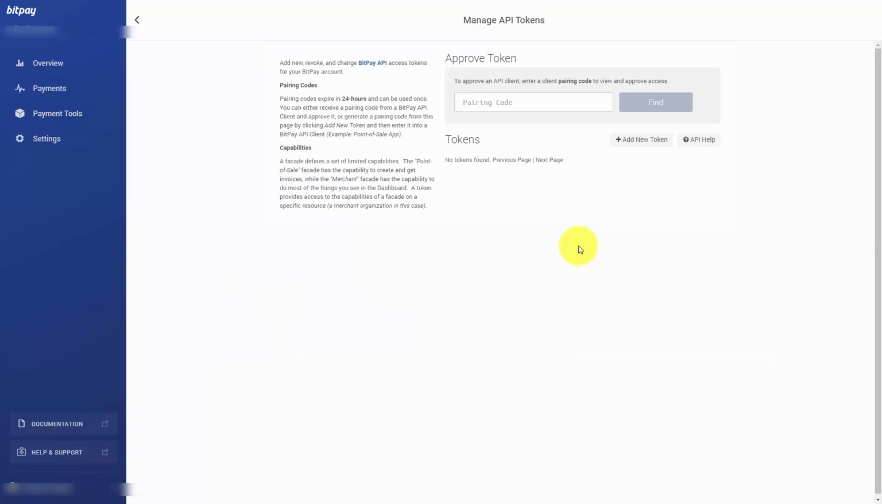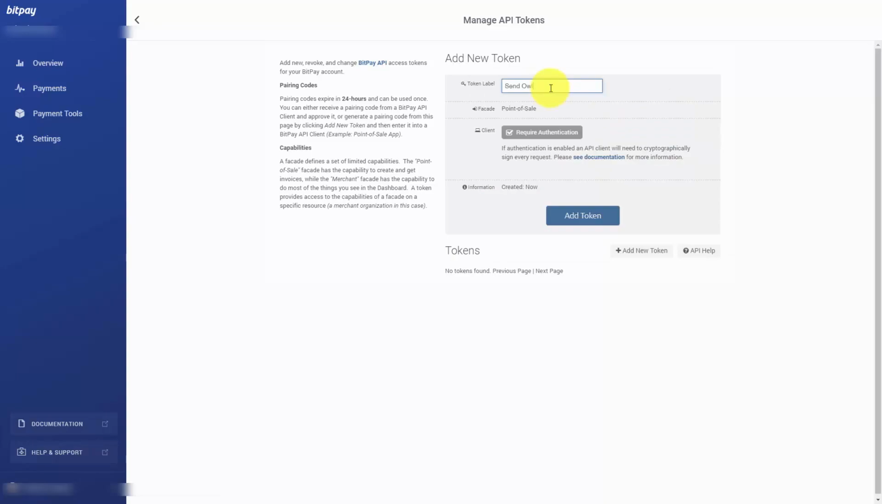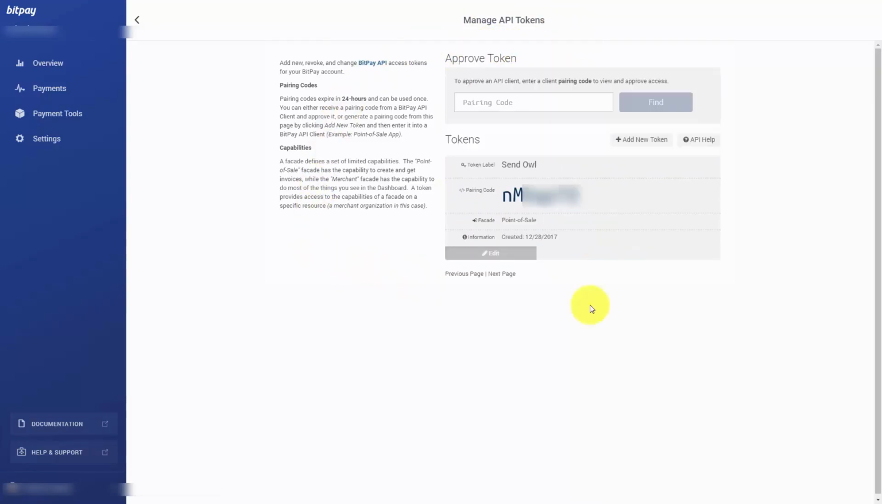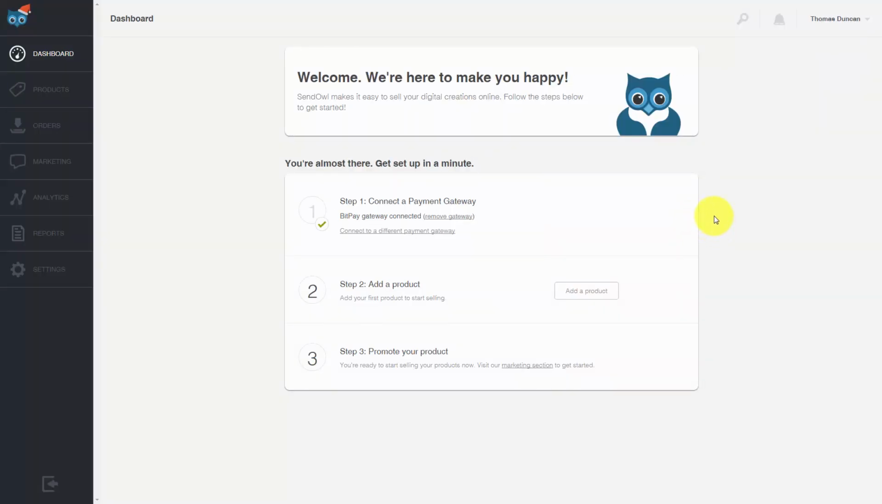Once you get to this page, you are then going to click Add New Token. You'll then come to this screen that says Add New Token. You'll click Add Token. Now obviously our pairing code is blurred out, but you will then copy that pairing code. You'll take that back to your SendOwl account. Once we've added the pairing code, Bitpay will then be connected to our SendOwl account, and we can then start collecting Bitcoin for our product sales.